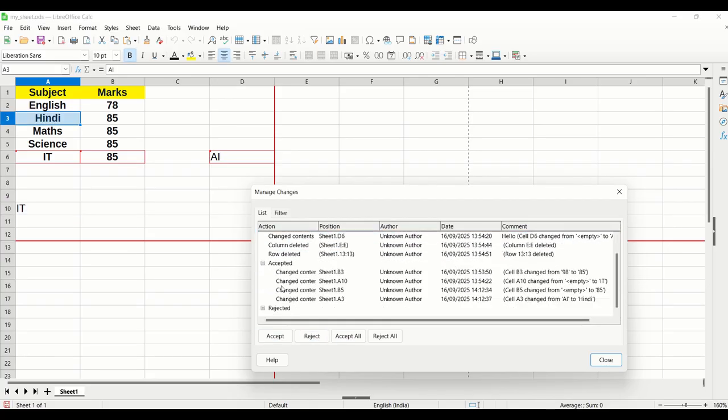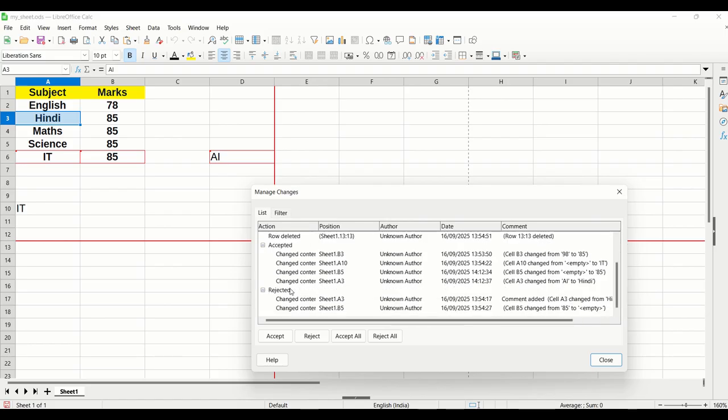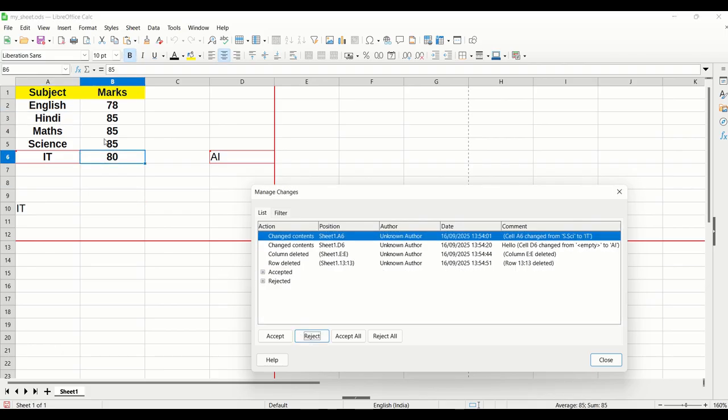All these accepted ones are coming in one particular category, and the rejected ones are coming in another particular category. You can accept all or reject them all. Okay, so this way the changes have been accepted or rejected, and whenever a change has been accepted or rejected, the red border which comes will also vanish. So let us quickly accept or reject them all.